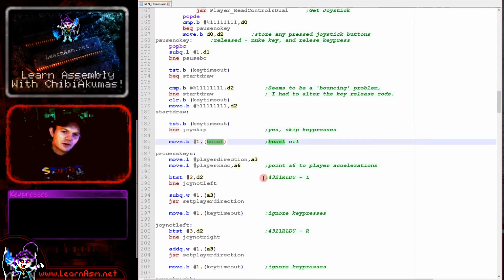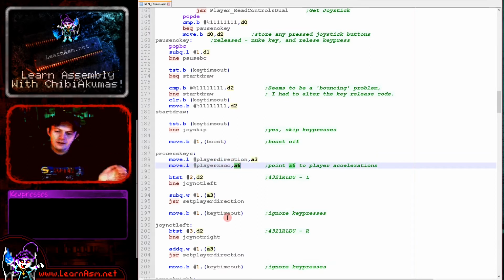The first thing we're doing is turning boost mode off by writing a 1 to the boost variable. Then we're loading the player direction into A3 and the player X acceleration into A6. Why are we doing this? Well, if the player turns left or right, we're going to need to increase or decrease the player direction. This goes from 0 to 3, representing north, south, east, west type 90-degree directions. And if the player has turned, we need to update the accelerations, which are added to the player's position every tick.